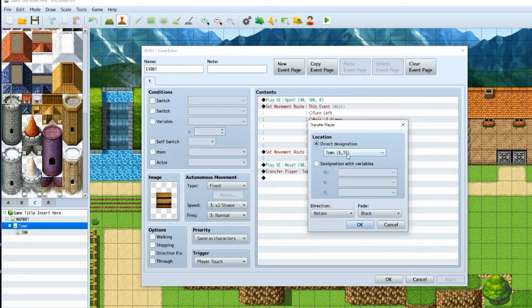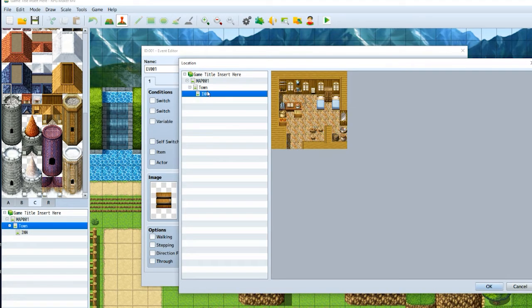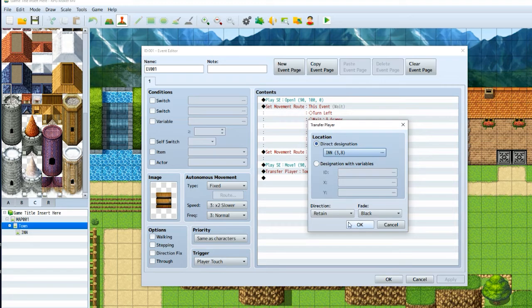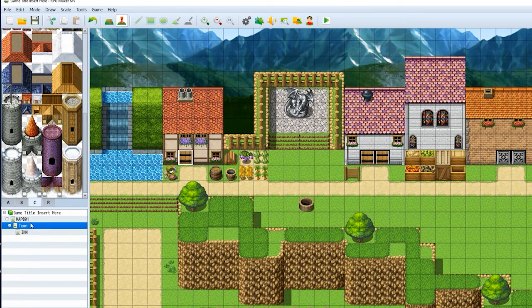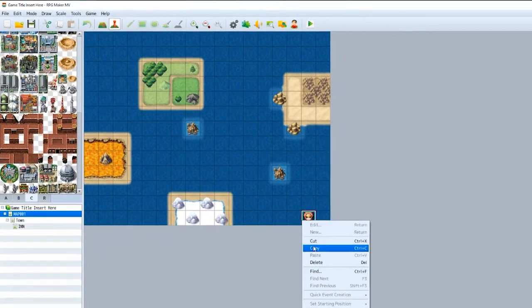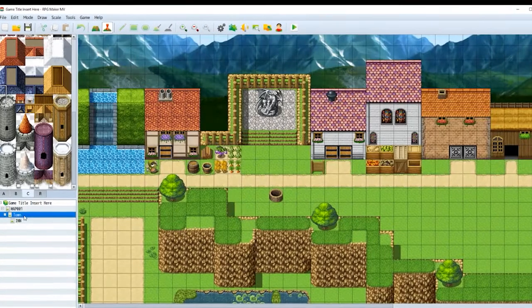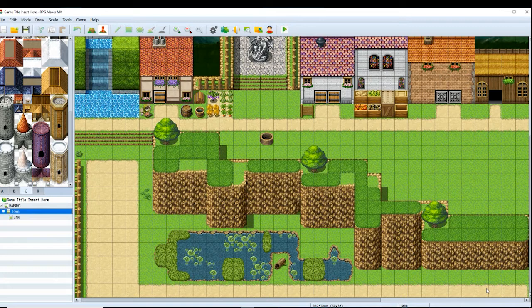Great, so now that our inn is finished, I am just going to go back to our main map here, and I am going to correct where that door transfer goes so that we make sure that it goes inside the inn. Okay, and now what I'm going to do is copy and paste my character. We're going to move him into the town here, just so that he can go ahead and move around.